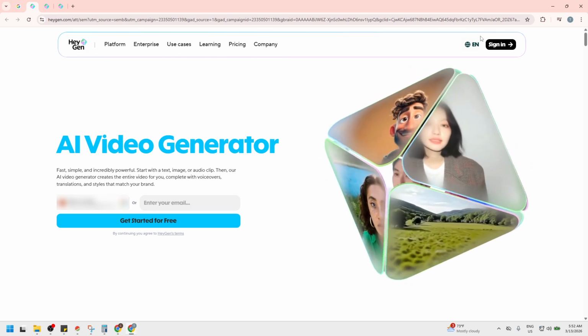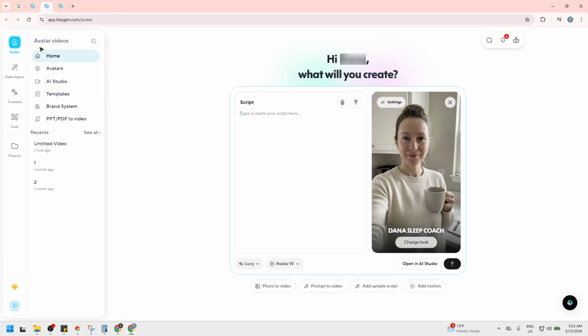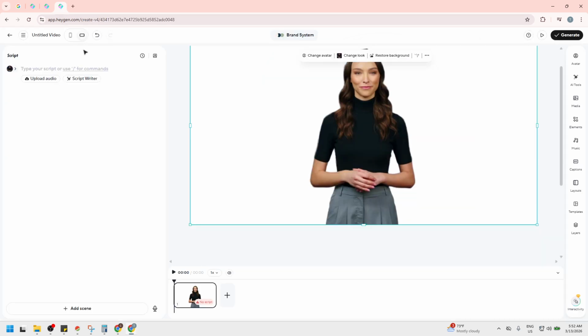Once you're on the Heygen site, click Sign In. Use your usual login method so you can access your projects and tools. If you're already signed in, you'll be taken right into your workspace. From there, click AI Studio. This is the main editor where you'll add and manage your B-roll.